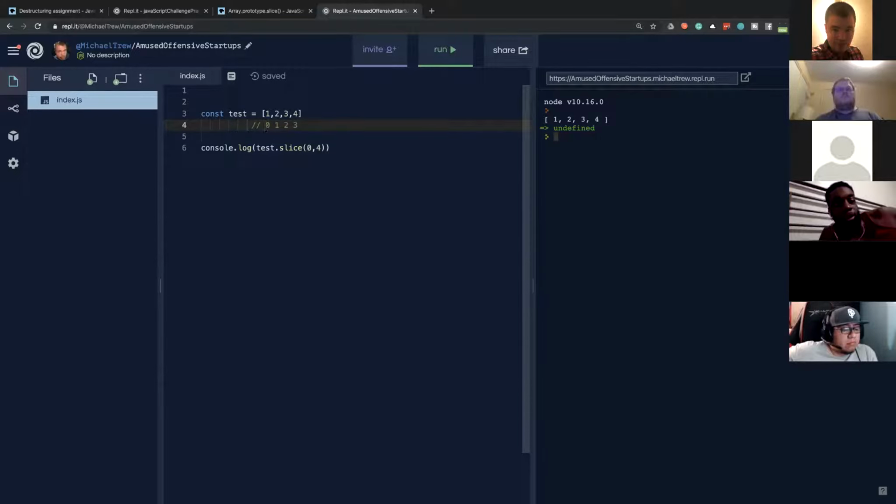Exactly. So I want to include the 0 index, and I want to stop at the 4th index. So the number 4 is exclusive. So that's why it's only getting back 0, 1, 2, 3, because these are the array indexes, 0, 1, 2, 3, and 4 is not included in this slice. So if I say 3, we should get back what? 0, 1, 2, right?